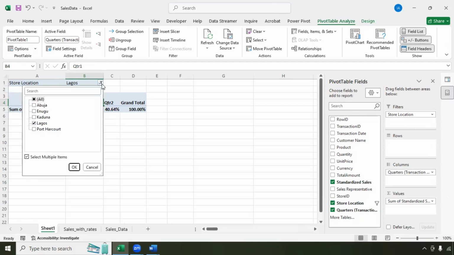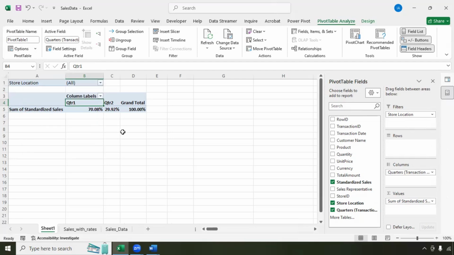If you want to see for all of it again, you select all and click OK. So this is for all, okay? So you can basically select more filters as you like. Filters allow us to narrow down the data by specific stores, making analysis flexible.